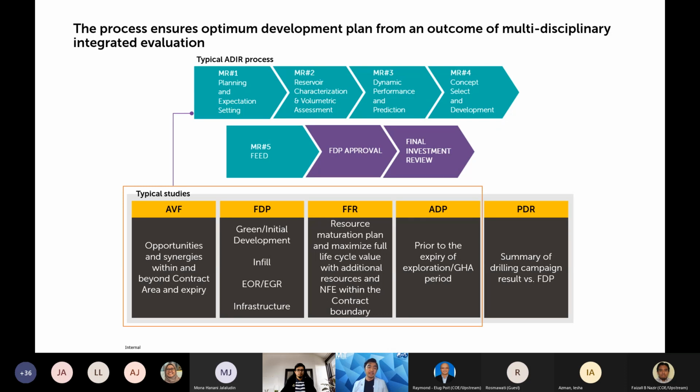Meanwhile, for ADP, the submission timeline shall comply with the terms and conditions of the contract, and the contractor shall submit ADP prior to expiry of the exploration or GHA period, which is the gas holding area period. And after the ADP matures into FDP, it shall undergo the FDP MR process, either as a standalone field or a cluster of fields. In case of review for a cluster of fields, the contractor shall ensure that each of the fields meets the requirements set in the FDP MR process.